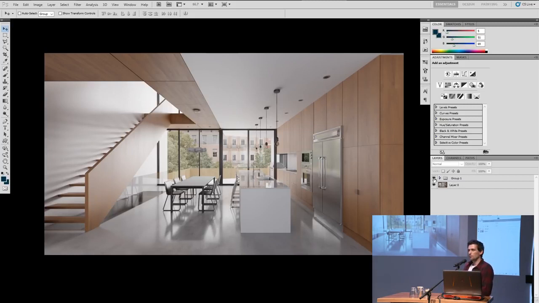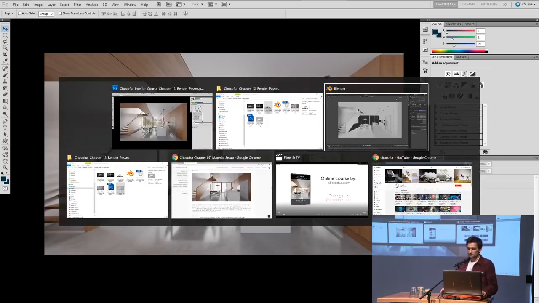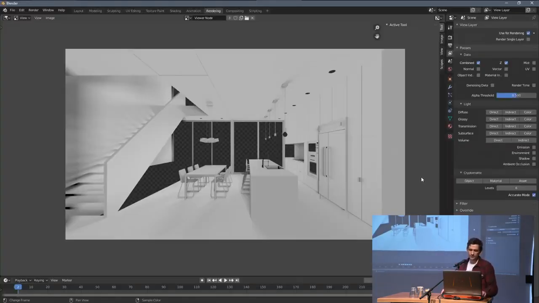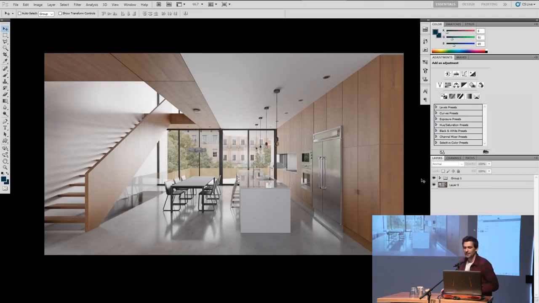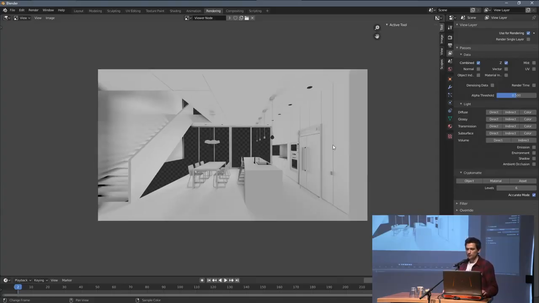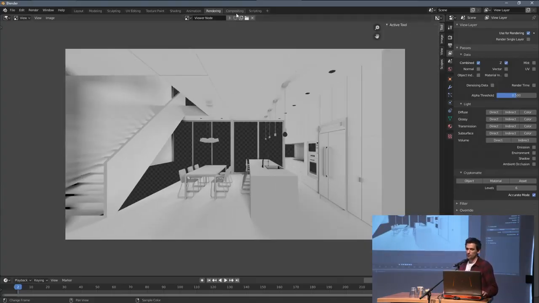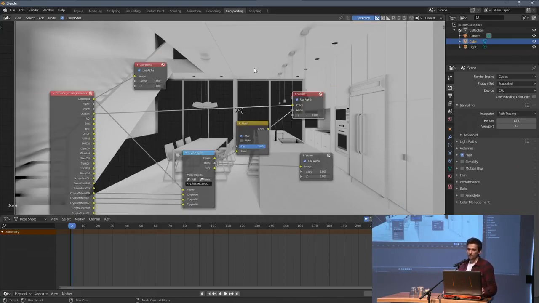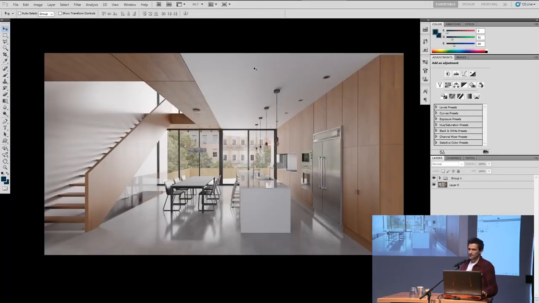The second tip will be adjusting the HDR maps, so spending a few more minutes... Sorry, I closed the scene. Sorry. Spending a few more minutes trying to adjust the individual properties of the HDR illumination. And the third tip would be saving the render passes, individual render passes from your rendering, and trying to combine them.